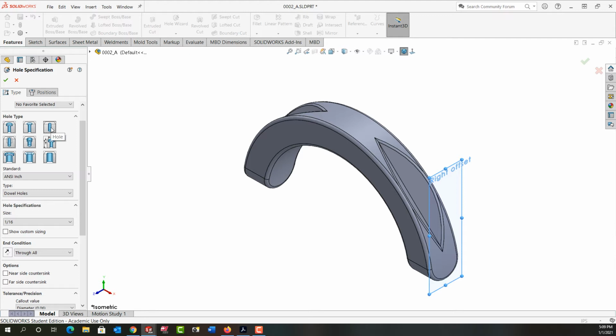So I'm going to select hole, and then I'm going to come down and choose which standard I want to work with. I want to work with the ANSI inch. The type of hole is I do want a dowel hole, but I have all these choices. So I'm going to choose dowel hole.